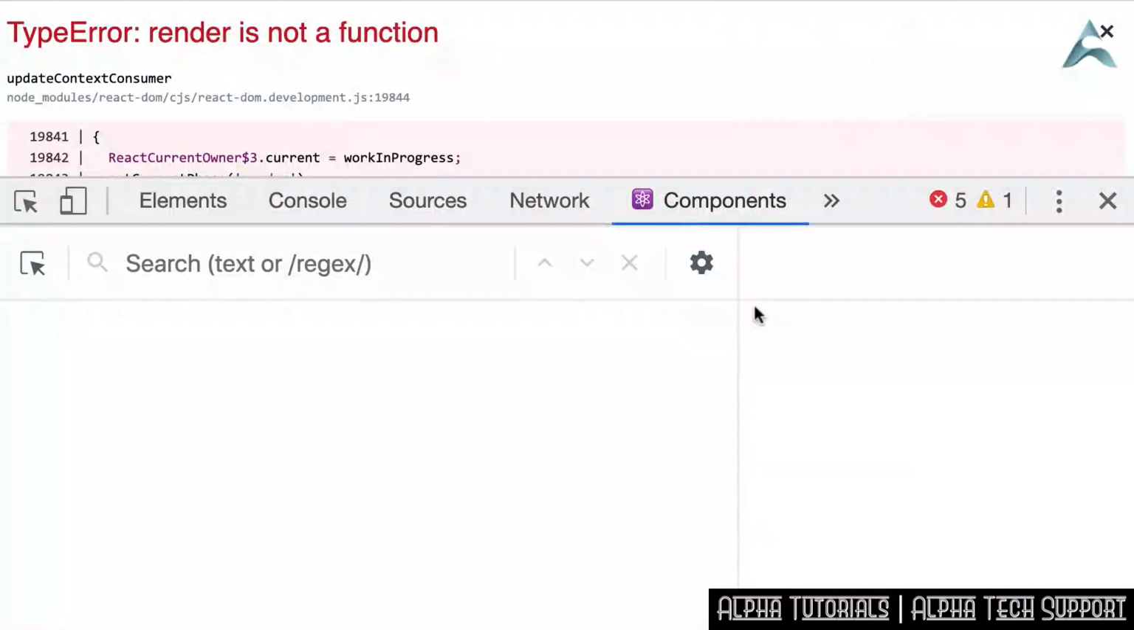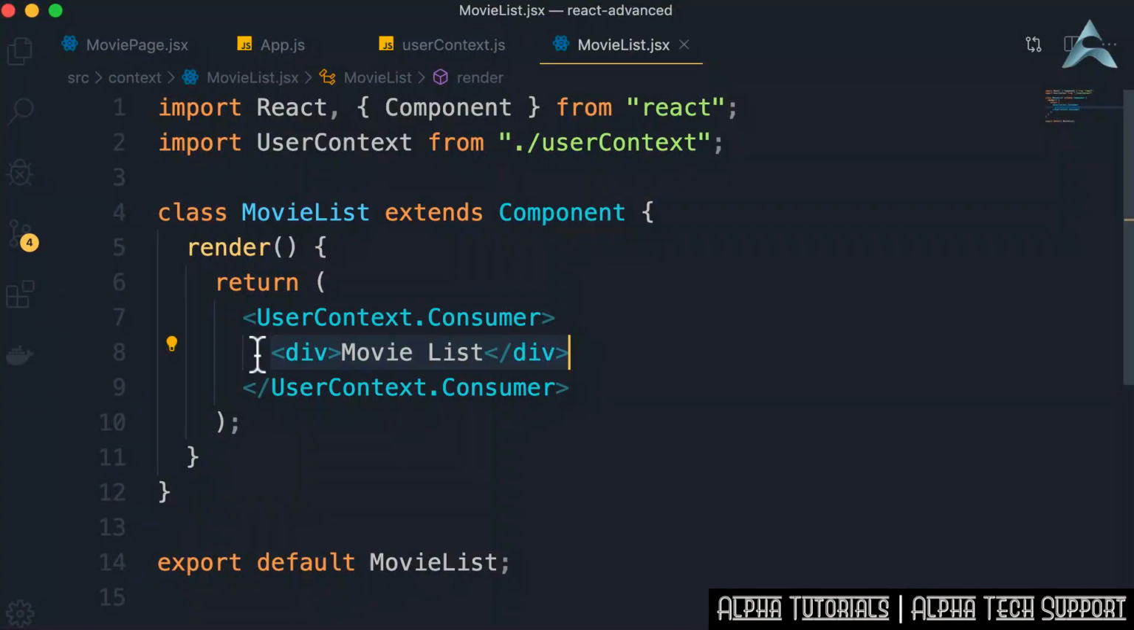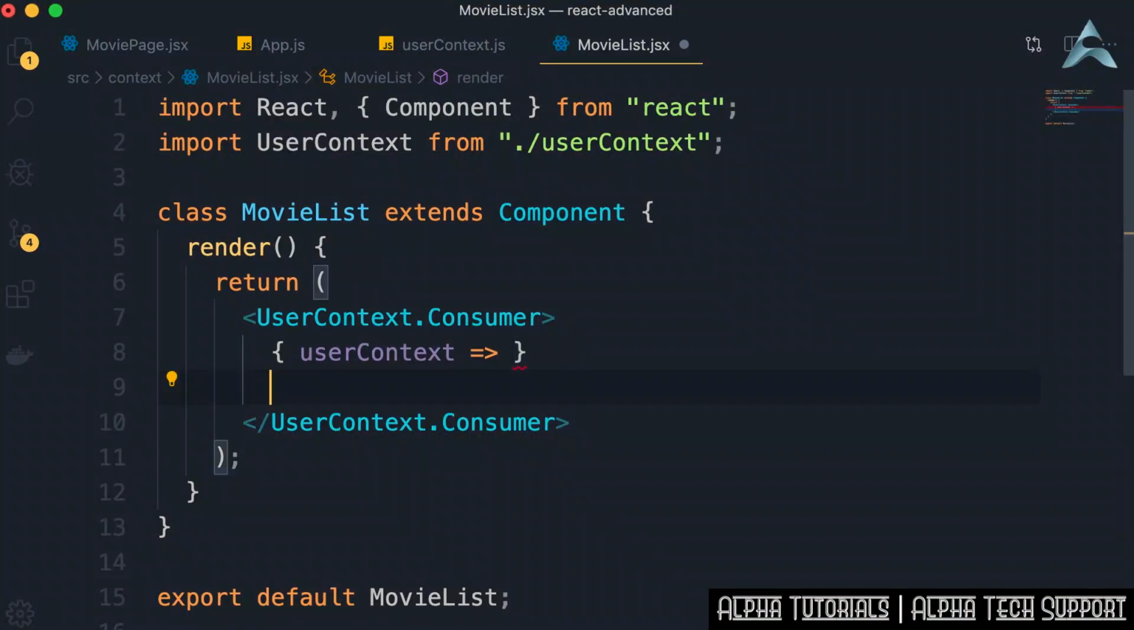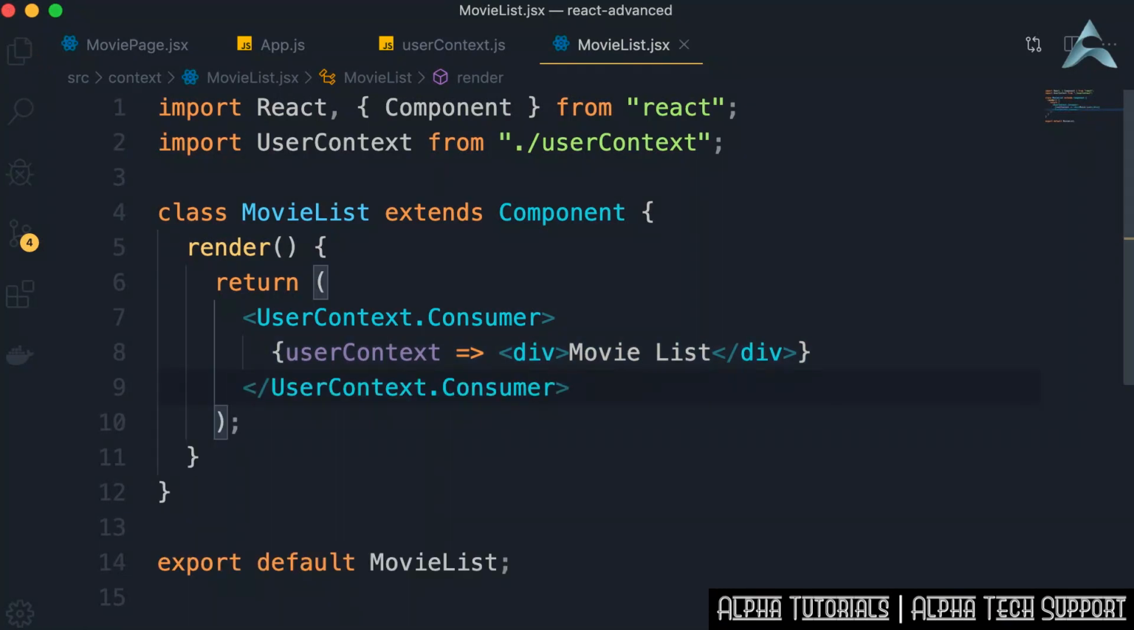Let me show you. So this is the error I was talking about. Render is not a function. This happened because we passed this element directly as a child of this component. But this component expects a function. So here we should pass a lambda expression. So we add an expression. This function should have a parameter. We could call it anything. We can call it value, or we can call it userContext. This goes to, and this is where we're going to return our div element. So the consumer component expects a function as its child. Okay. Now save the changes.